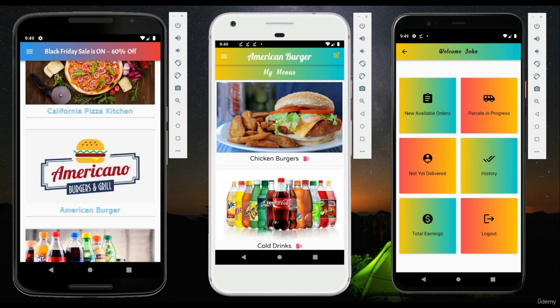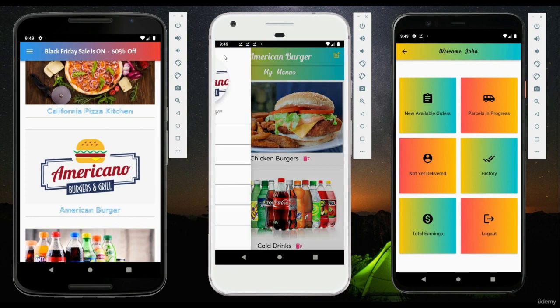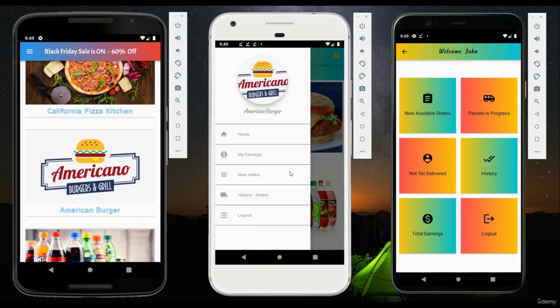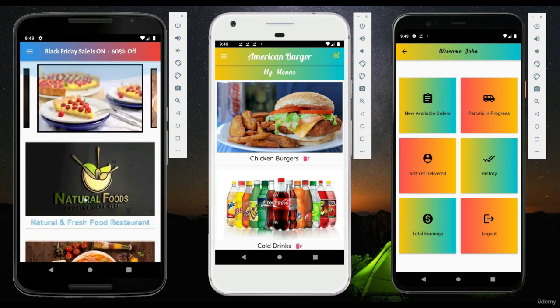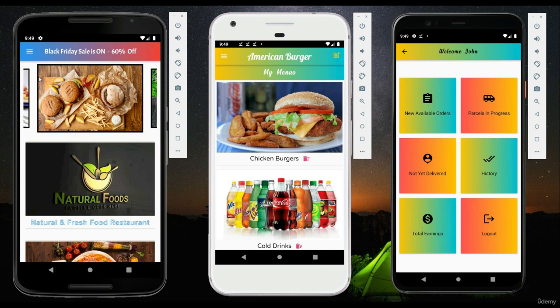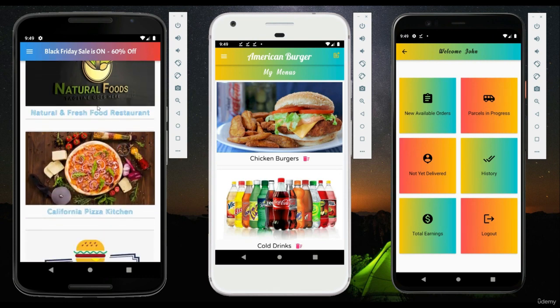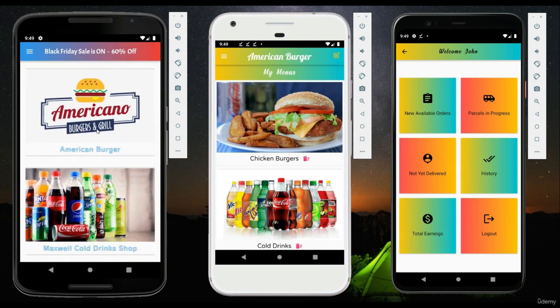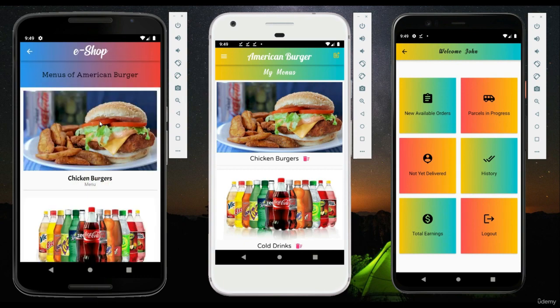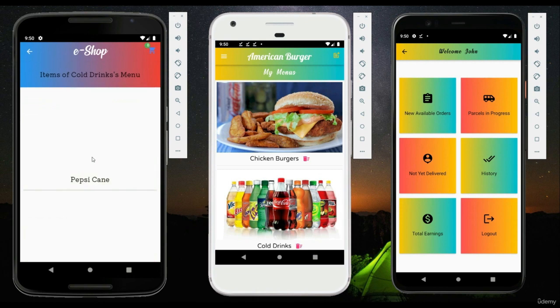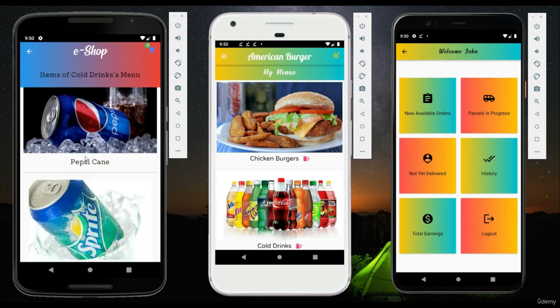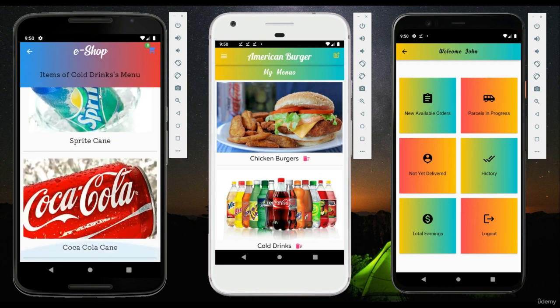So this is all about the sellers app. Now we will check, of course, the remaining feature. First of all, let's just go with the flow. How the seller will receive an order. For example, now let's allow the user to place any order to American burgers. So I'm going to place an order for cold drink. The cold drink menu has these items, as you can see here.